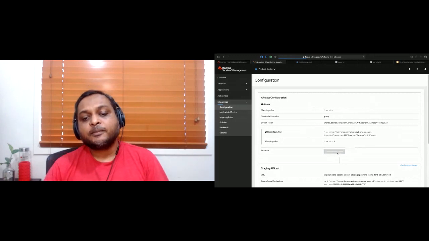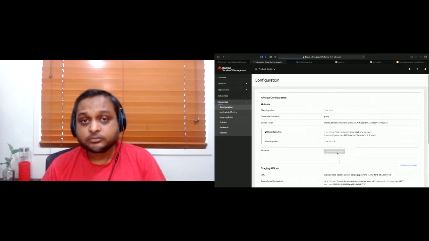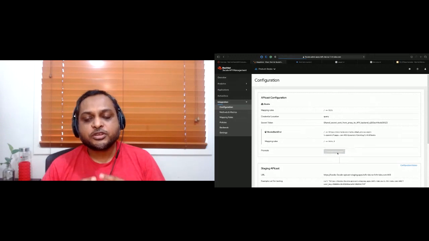Not only can you use a vast list of policies that comes with 3scale, you can write your own policy if there's a need. So that's about the policy bit, how much information you can manage with your API.